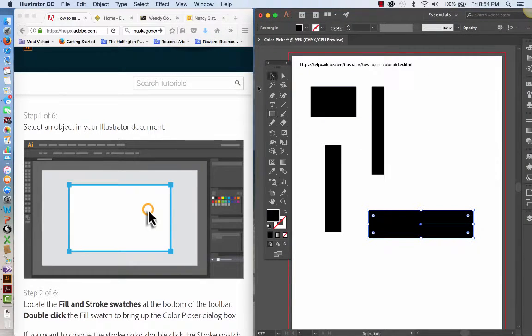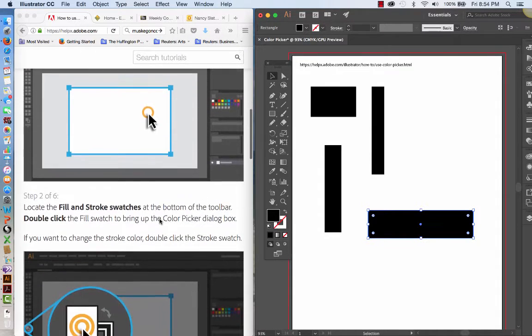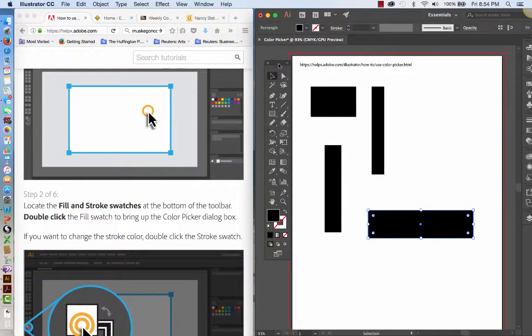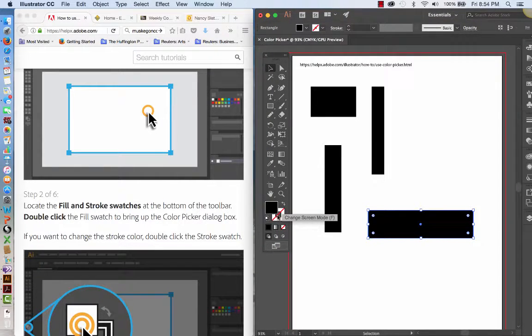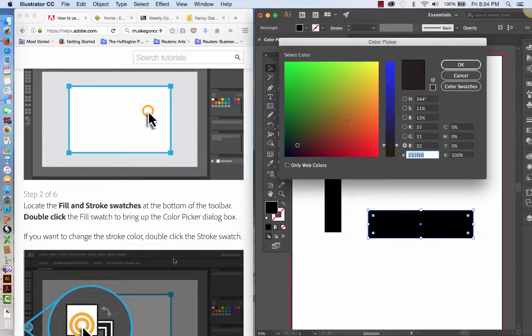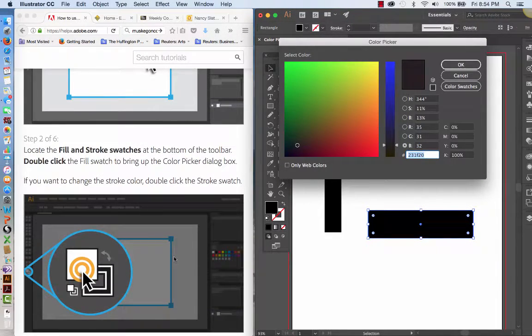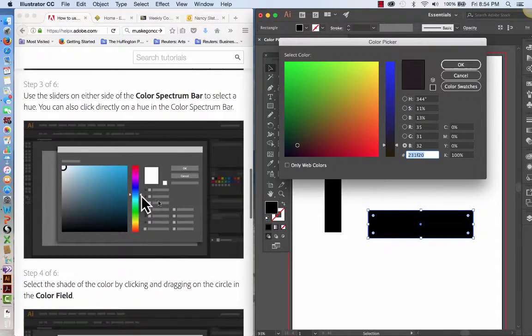All right, so the first thing that we're going to do is locate the fill and stroke swatches at the bottom of the toolbar. And this is the toolbar, or I normally call it the toolbox. And at the very bottom here are the color swatches. You can double click here, and that's going to bring up the color picker dialog box. Now you'll see in ours it looks just a little bit different. They have a full spectrum of colors, and we just have these colors for some odd reason. I'm not quite sure why that is. Let's put in some yellow, and I'll also put in some black.